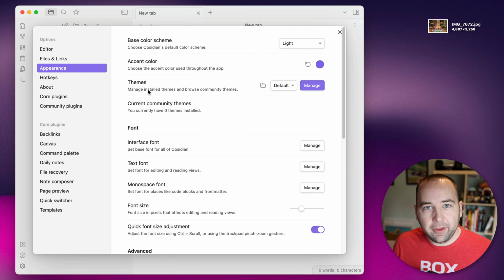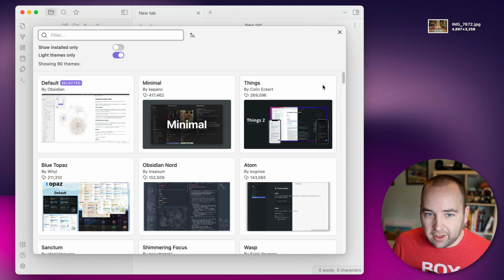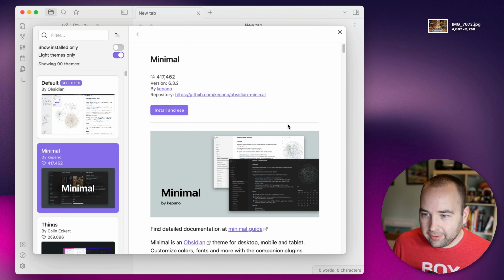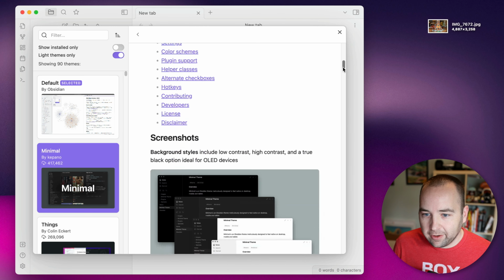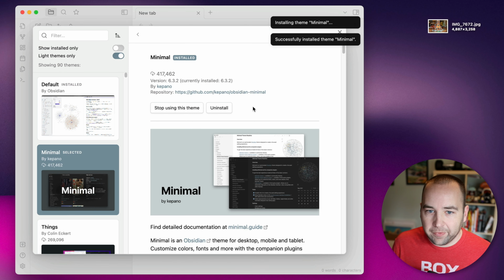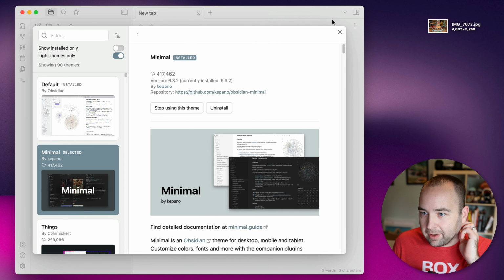And then there are themes in Obsidian. You can actually change the accent color, or you can install some themes. So here's what we're going to do. In themes, instead of the default, there's this very popular one called Minimal. You can just click on this. There's a description here with screenshots and a whole bunch of info on it. All you need to do for our purposes here is install and use. There we go. Now it's installed. It's installed the theme. It's using it. And the interface is slightly tweaked.